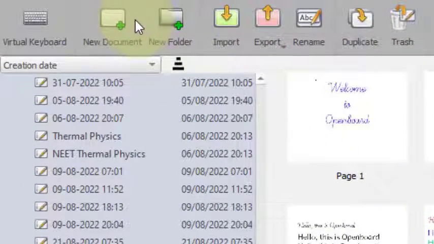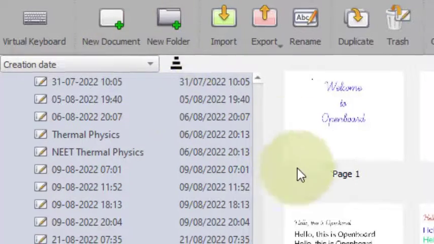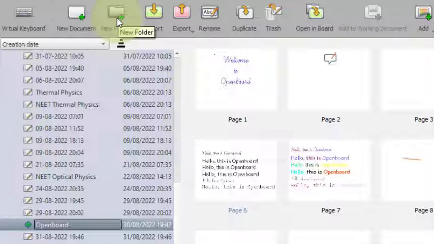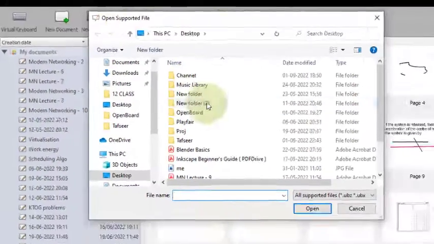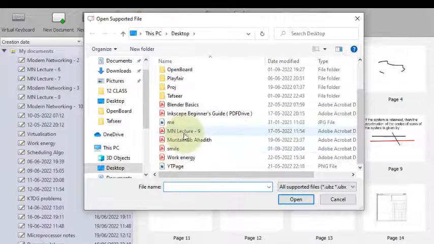And then this particular option, the next one, creates a new document. Then this option creates a new folder. And then we have this import. In case you want to import any file from maybe our PC, any location from the PC, we can import. Here we can import PDF, document, image, any file can be imported. So when I click on this import option, I have various files, you can see.